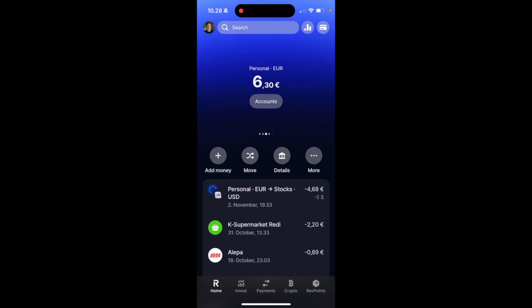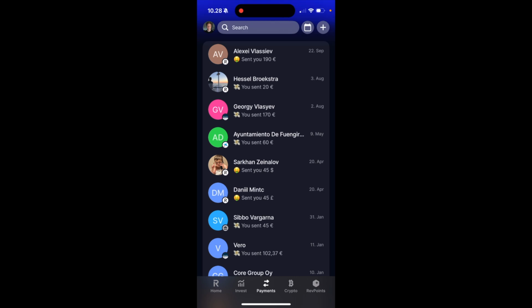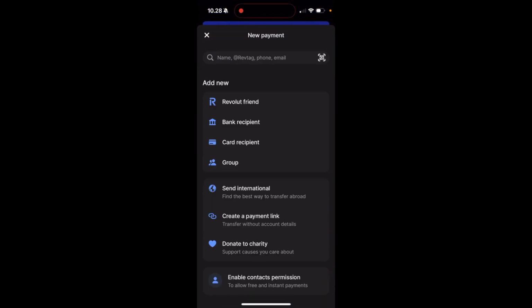How to send money on Revolut. So to send money on Revolut, first you want to navigate to payments at the bottom. Next, click on the plus icon in the top right corner. And here you'll be able to find all the different ways that you can send money on Revolut.